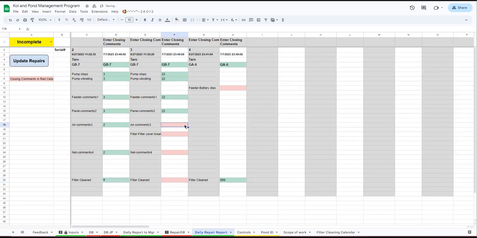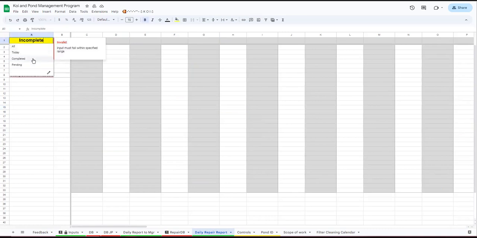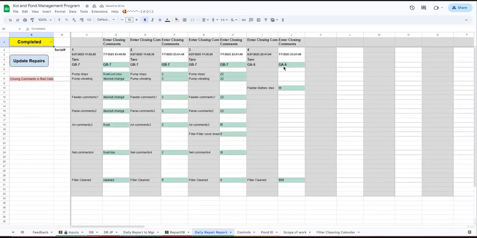If I say, okay, these are my comments, the closing comments, anything you can type in here. Now I have completed 2, 3, and 4 as well. And I update the repair. Now nothing is incomplete. Let me show the completed one again. If I select the completed one, you can see all the repairs completed by the day, till date in the database.